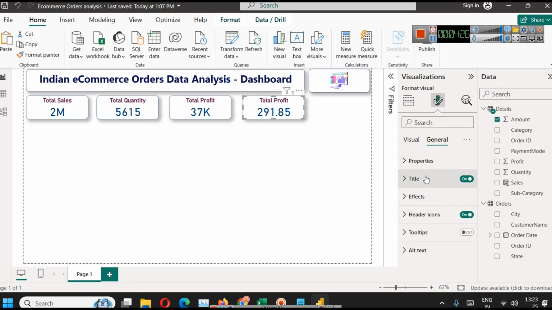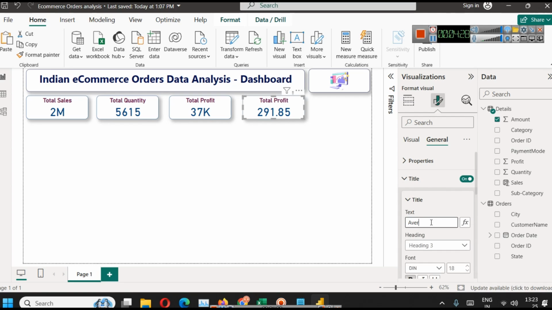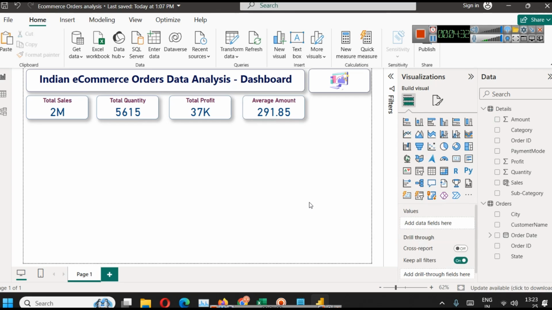So average amount, and if you want to find out average sales value, you can select that. So these are our KPIs which we have created here.